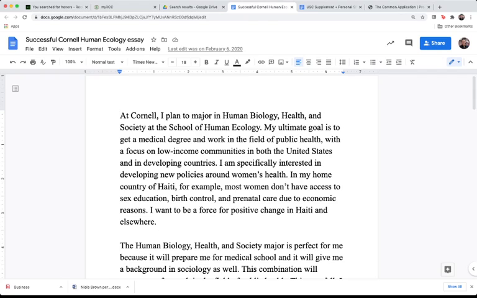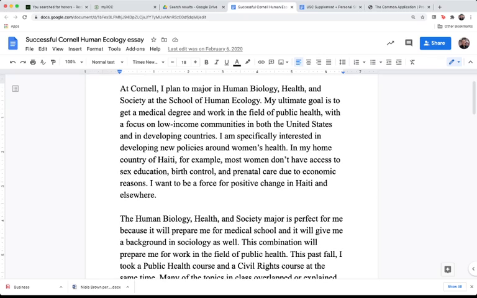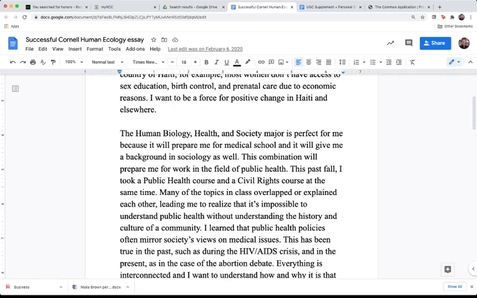Right now, we know a lot about Niola. We know which part of Cornell she wants to be in. We know what her ultimate goal is. We know that partly that goal comes from her own background as Haitian and as an immigrant to the United States. And she wants to be a force for positive change, and she's hoping that Cornell can help her move forward along that path. The next paragraph.